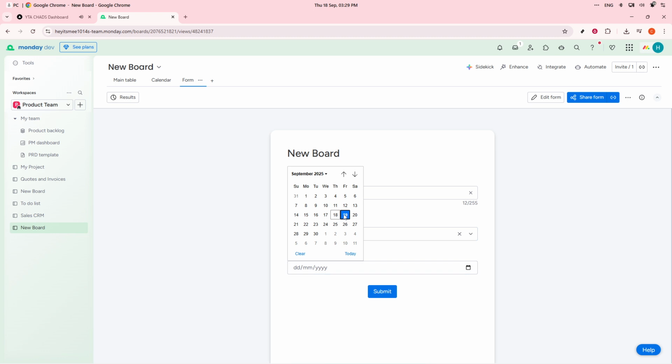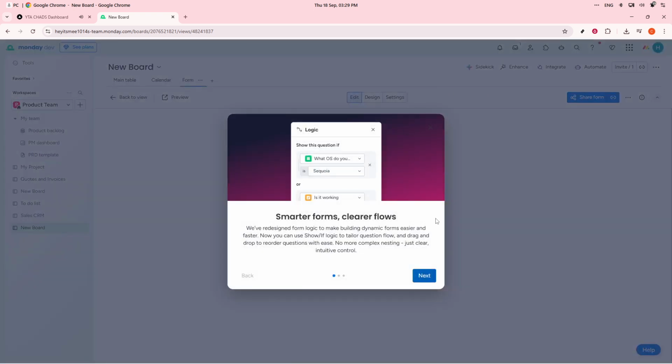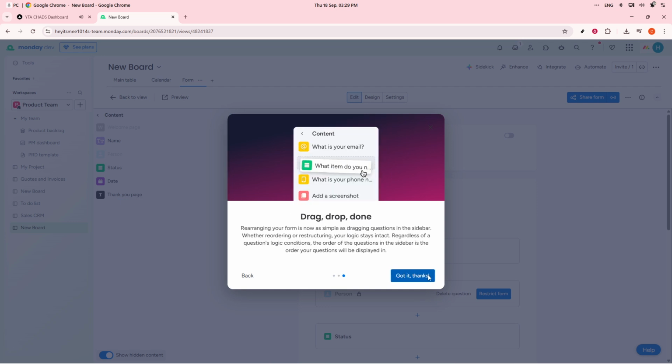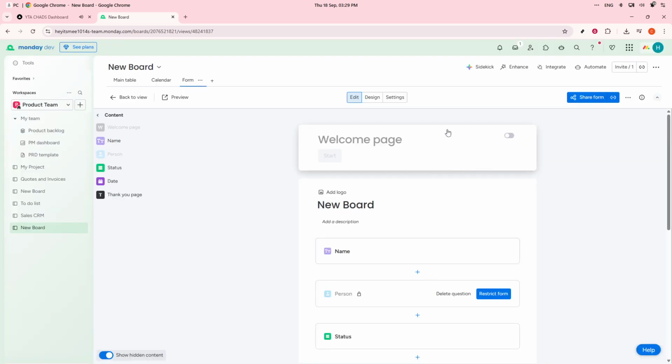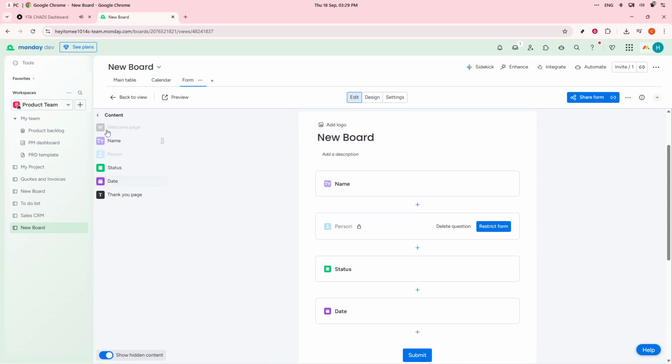To decide which fields to include in your form, simply toggle their visibility in the form settings. It's also a good idea to provide instructions or descriptions for each field if needed. Clear guidance can significantly improve the accuracy and completeness of your submissions. This little effort ensures that users are informed about what information is required in each part of the form.